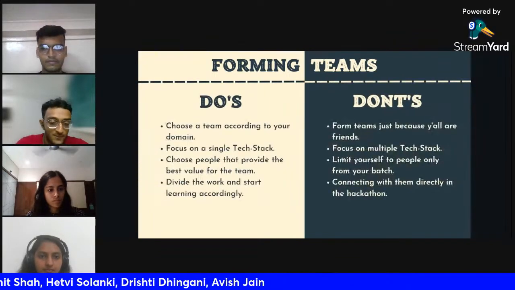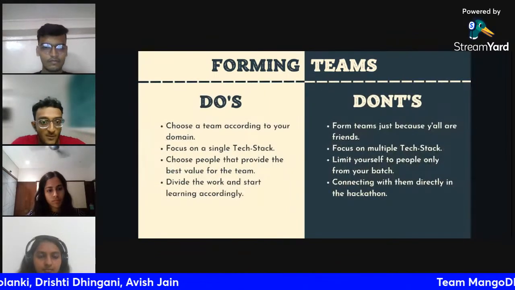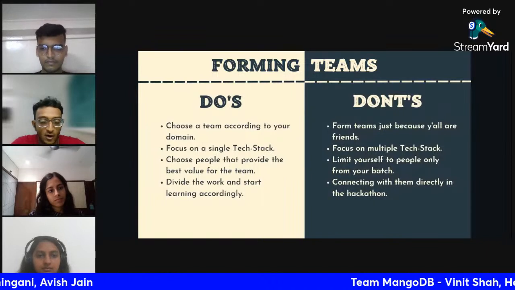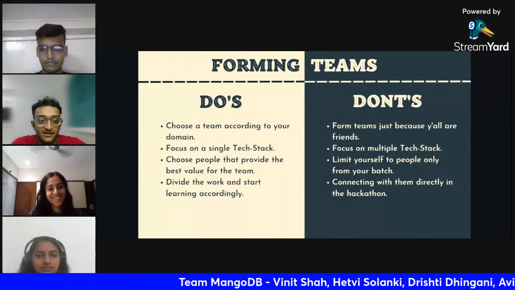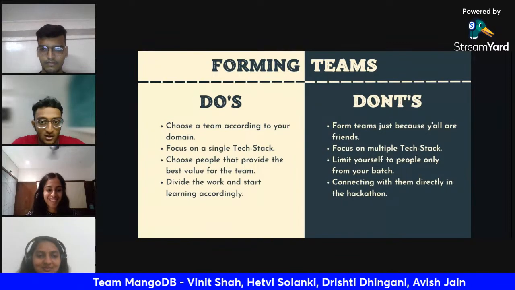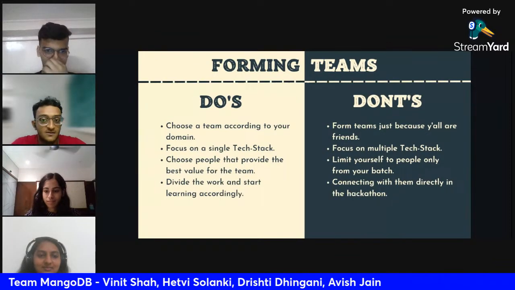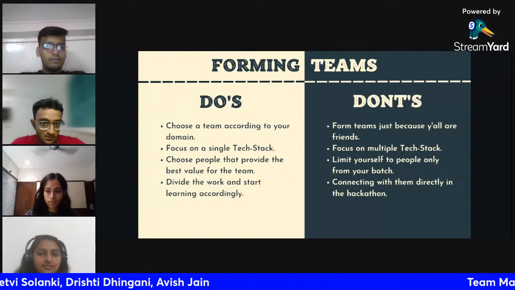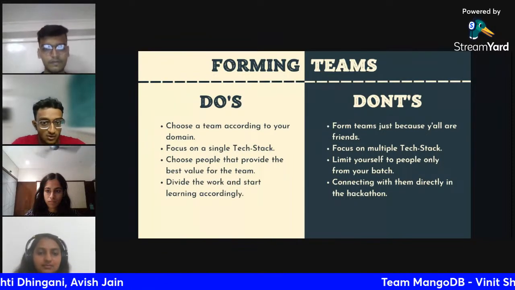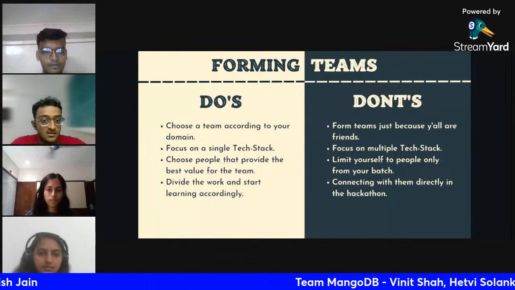So I'll tell you about forming teams. For forming teams, it is not like you have to form teams with your friends and just go do time pass. It's not like that. You have to form teams according to your strengths. You should select people for your team who add to your strengths, so that you can do better.